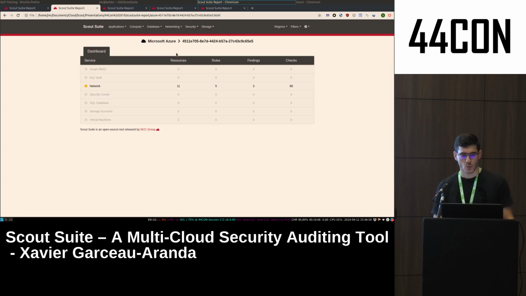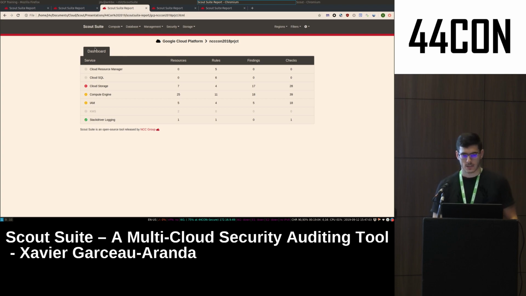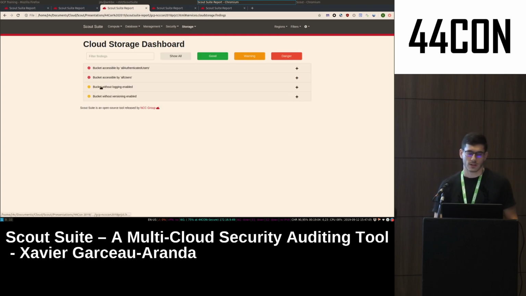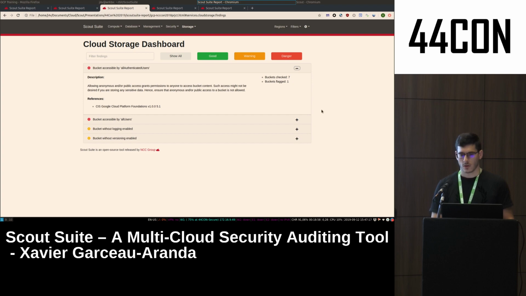If we go to, let's say, the Google Cloud Platform report, it's very much the same. We go into the cloud storage. We see that we have 4 issues here that were flagged. Cloud storage is the equivalent of AWS S3, so storage buckets, and it's pretty much the same. We'll see this a bit more in detail, but you can see, okay, we checked 7 storage buckets, and we flagged this specific issue for one of these buckets.